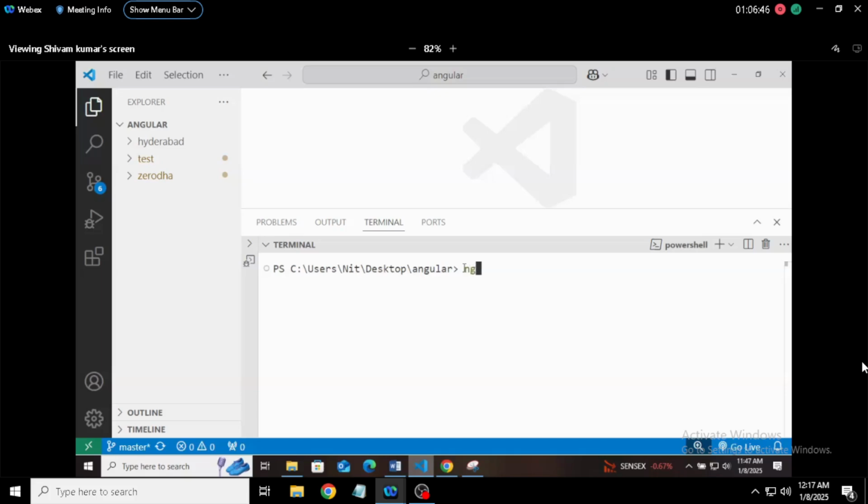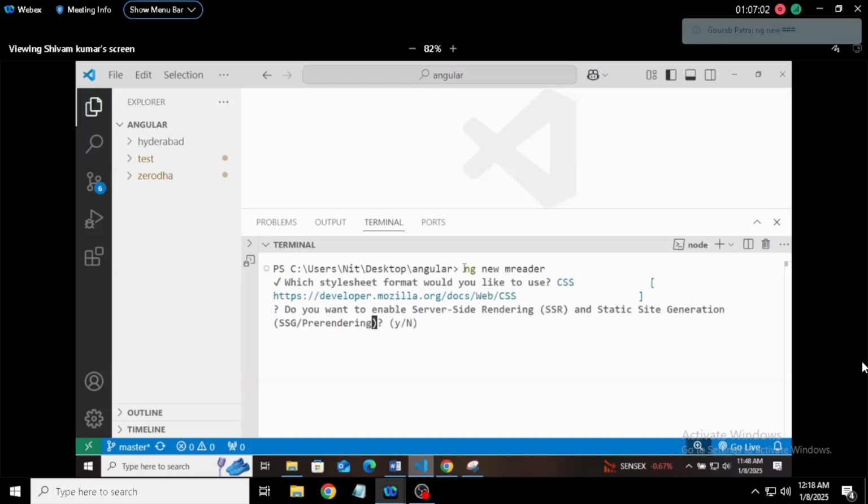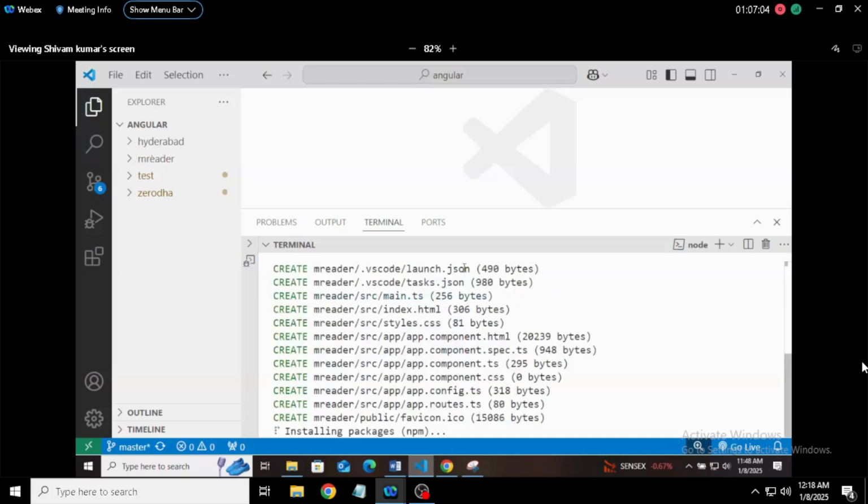How to create a new project? NG new M reader. Okay. Quote of the day. Array, we are not giving quote of the day, guys. We will just accept one number from the user. Testing mindset. Now we created already.